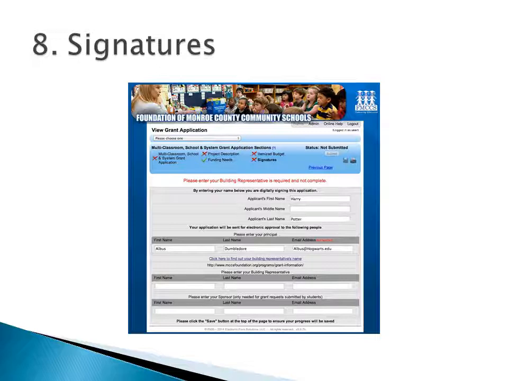If you are not aware of who your building representative is, you may click the link to find your building representative for your school on our website. They are a great resource if you have questions or need help applying for the grant. You may also contact us at any time if you need assistance.